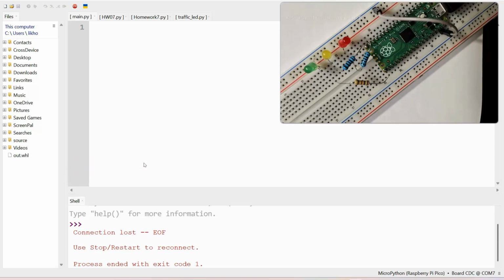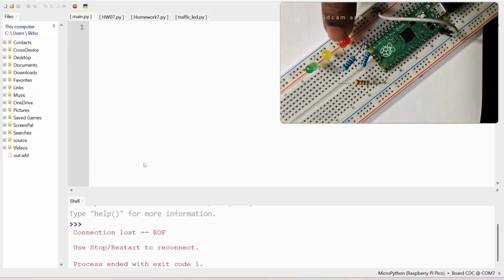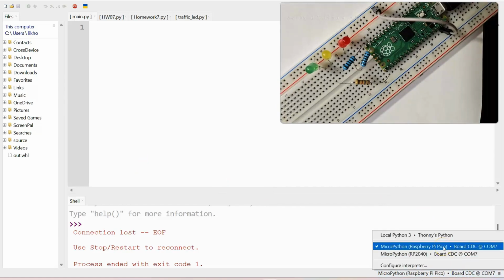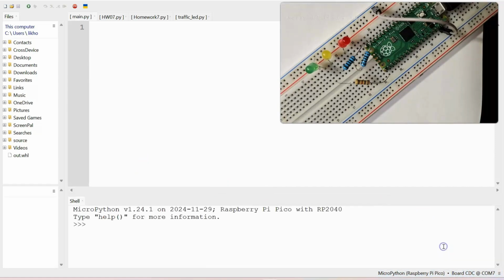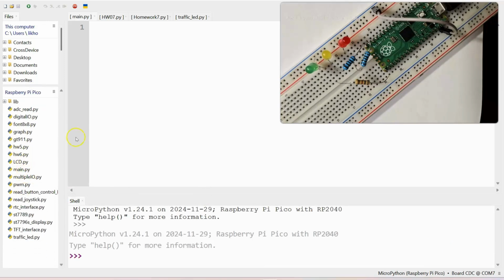Before coding this, I already connected my red, yellow and green LEDs to GPIO pins 14, 15 and 16. If you don't know how to connect the LED using the resistor to the GPIO pin, please see my previous video. First thing first, check if you connected the Pico board to the correct port. If you connected it correctly, you will see the Pico file system here. Now let's open the main.py and start coding.